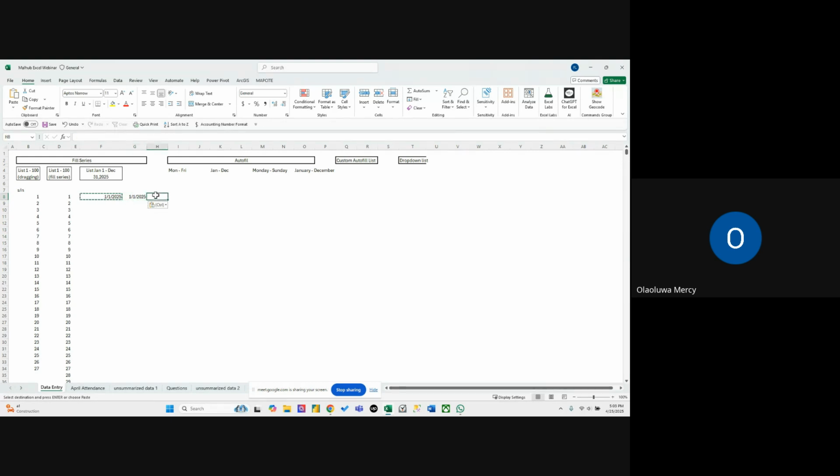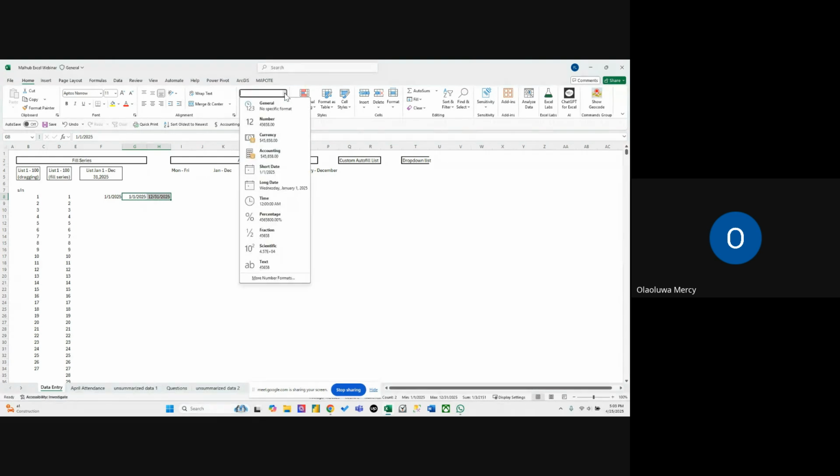So this is my date, and I'm also going to write the last day of the year. What I need to do is convert these two to the actual number. So I've highlighted the two, and I'll come here and then select Number.